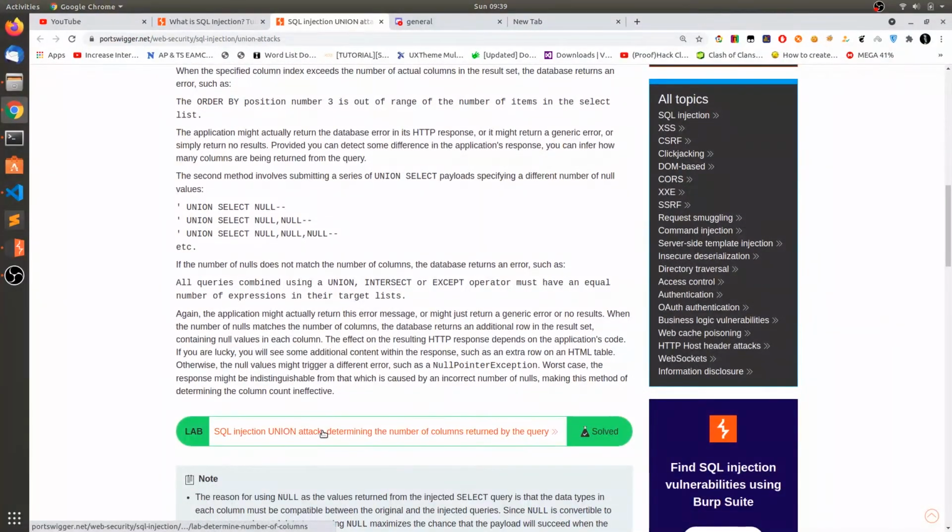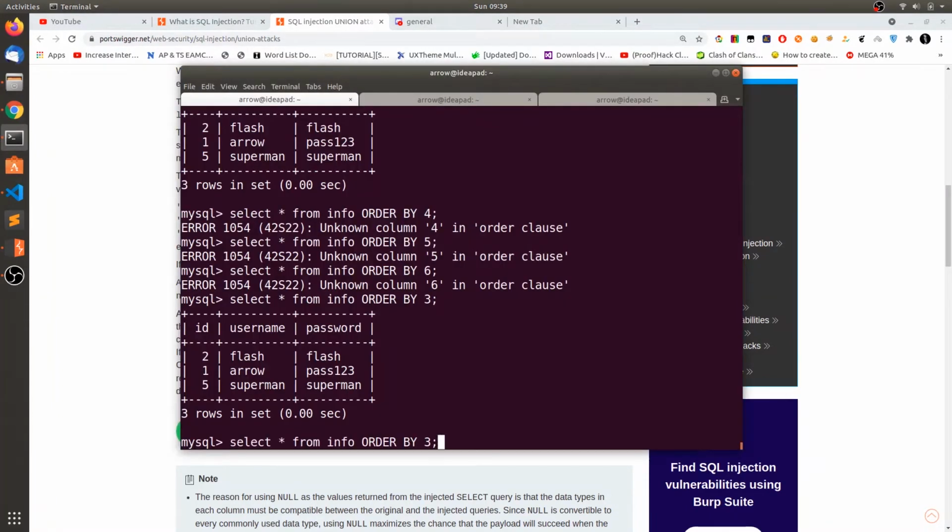Now let's go and do this. We can also use the union statement, so let me explain that one. Union is used to combine the results of 2 select statements. So this is one select, and here I can say union, and I can say another select ID from info.